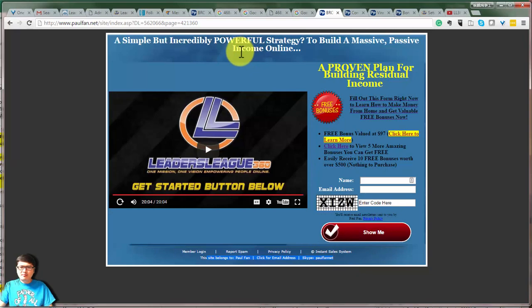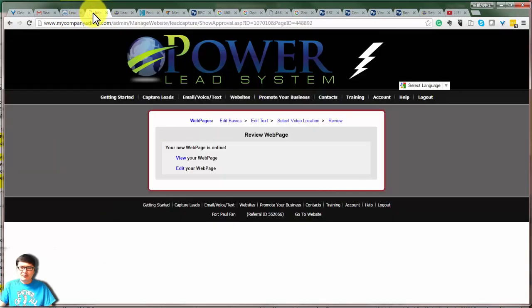So that's how I build the custom opt-in page. If you like, you can just do the same thing and choose a different template you want. Every template pretty much has the same kind of flow.